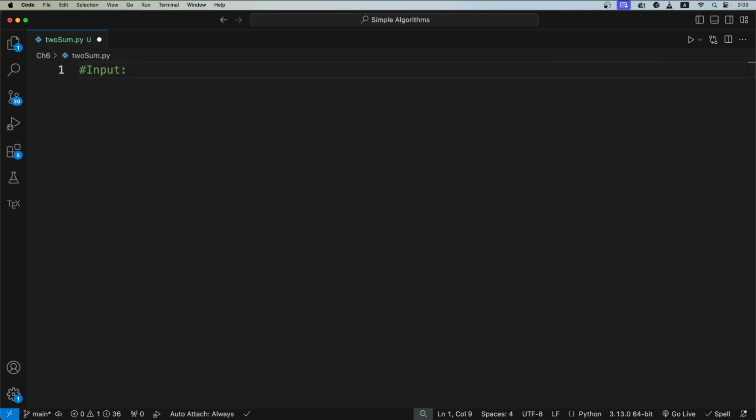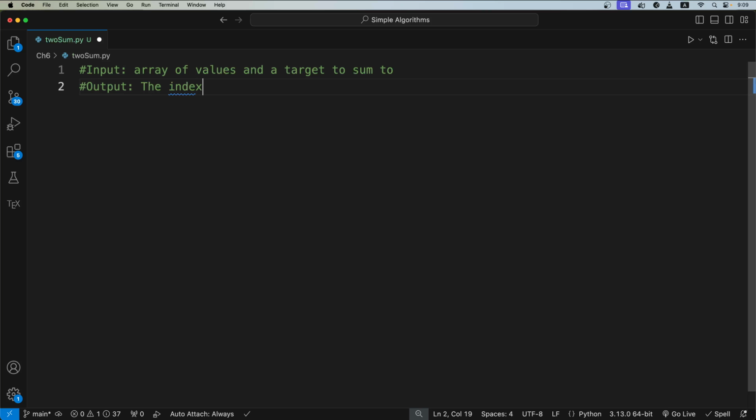In this, we're basically doing the generalized version of this. In this case, the input is an array of values. It's not necessarily sorted. It could be unsorted. And a target to sum to. And the output that we're looking for, once again, is the index of the two values that sum to the target. And like our previous iteration of two-sum, we're going to assume that there's always two values that sum up to our target.